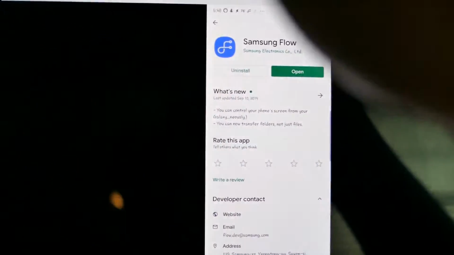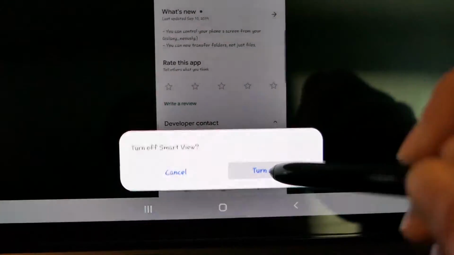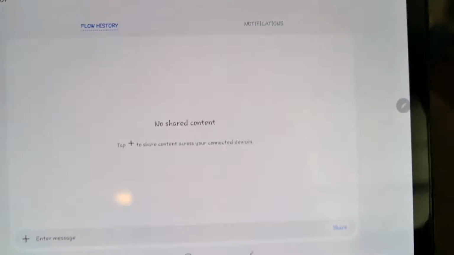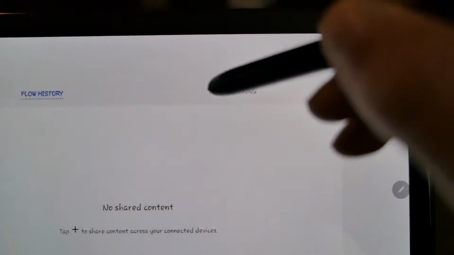And let's go ahead and exit the Smart View. Let's go ahead and turn Smart View off. Now we're back to the normal screen. What this does also, you got a little option here for notifications. So any notifications that come up on your phone will also be displayed in here.